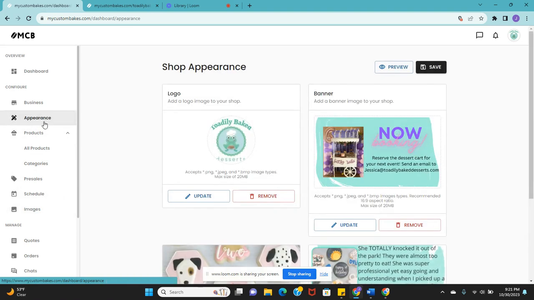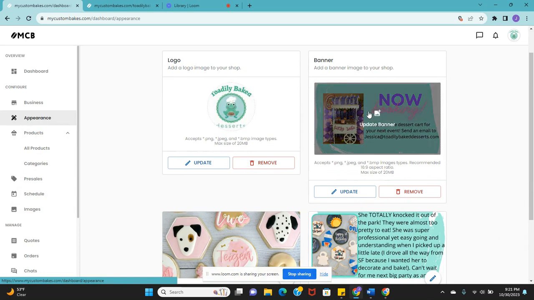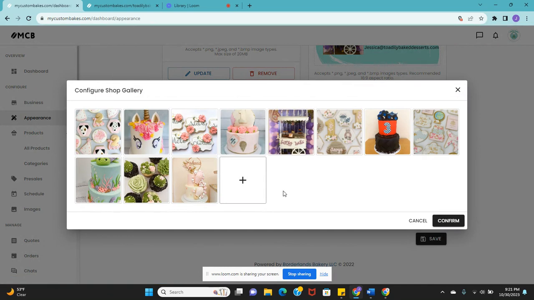So let's go to the Appearance. And this is where you can upload your logo, you can upload a banner, but specifically we're going to look at the gallery and the carousel. So these little pencils here, that's where you're going to edit. So I'm going to click the edit on the gallery.